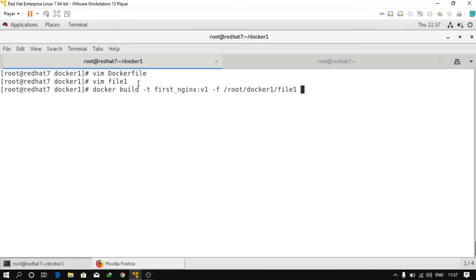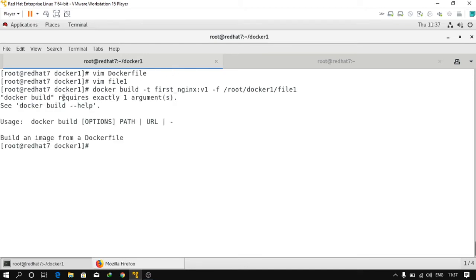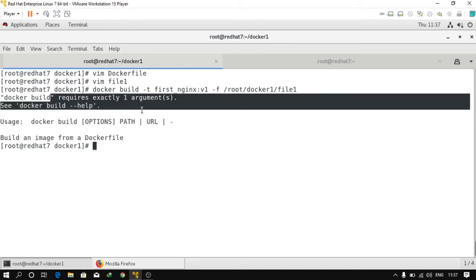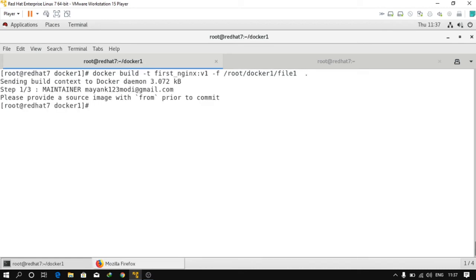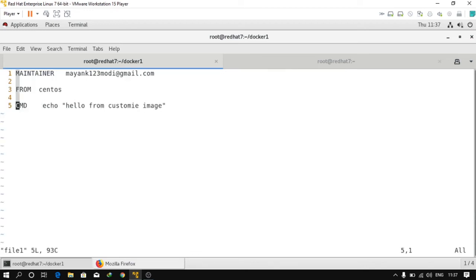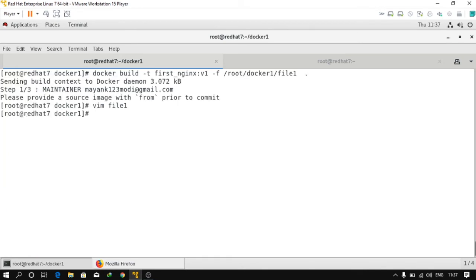So if I enter it here, you can see it's giving an error like "requires exactly one argument". So you have to give it at the last, that is dot, the present location. Okay, so I forgot to give the from path. I think I forgot to give from. Okay, so it says please provide a source image with from prior to commit.